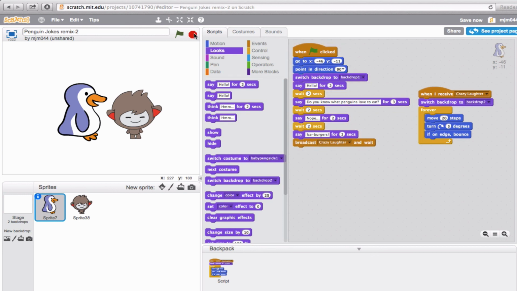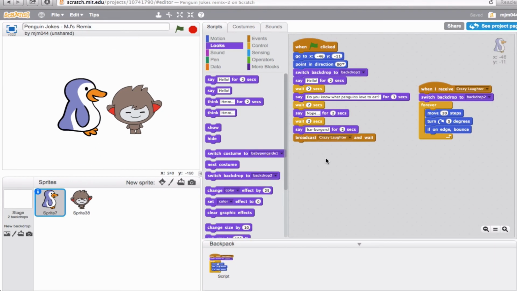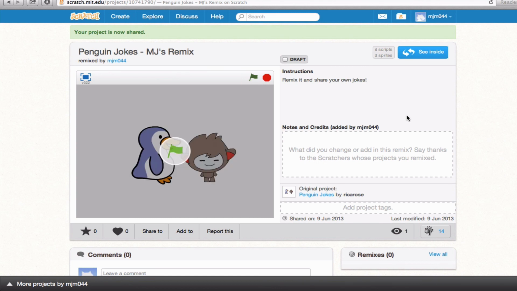It's so much fun. Now, the last thing I'm going to do is make sure I remix this with a good title. So I'm going to put Penguin Jokes MJ's Remix. I'm going to go ahead and share it. So let's go ahead and take a look. It'll pull us right over to the remix site. And the nice thing about this is that because I remixed this, it actually is going to stay attached to the project that it originally began with.